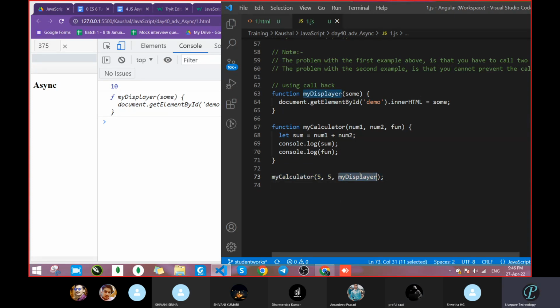Correct? Because with the help of a callback only, you can pass a function as an argument, and that is what we are doing. We are passing the function itself as an argument. So when you pass my displayer here and receive it with the fun keyword, what will we get? We will get that function itself, my displayer, here also. Got it? That's why in the console we got the complete function my displayer, because we are passing that. But what we want to pass is the value sum, whatever resultant we got.